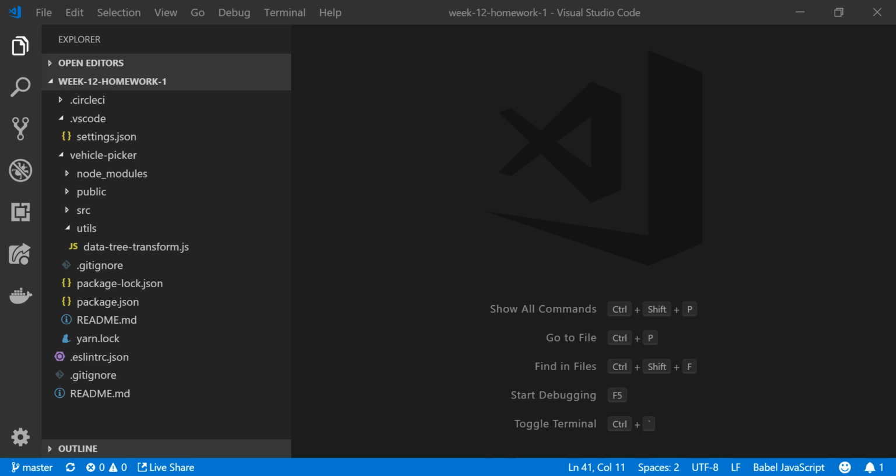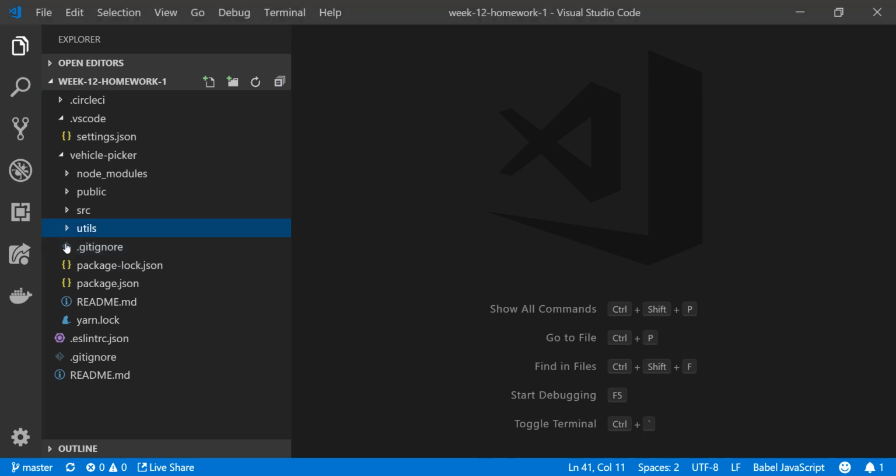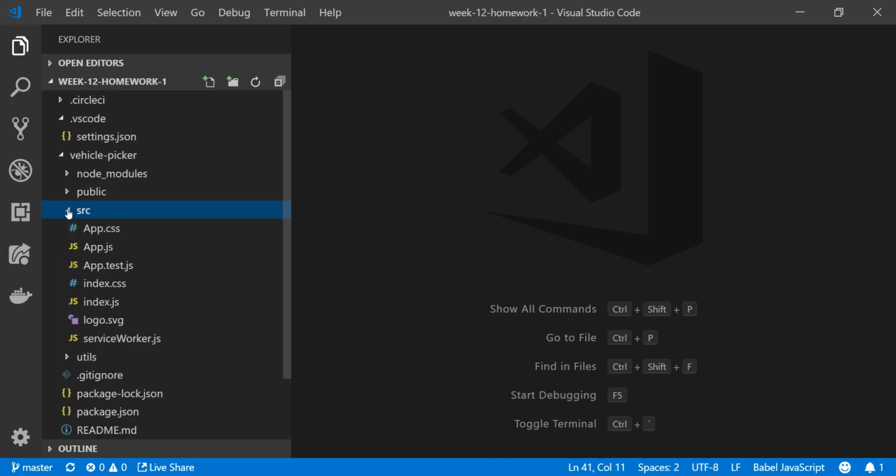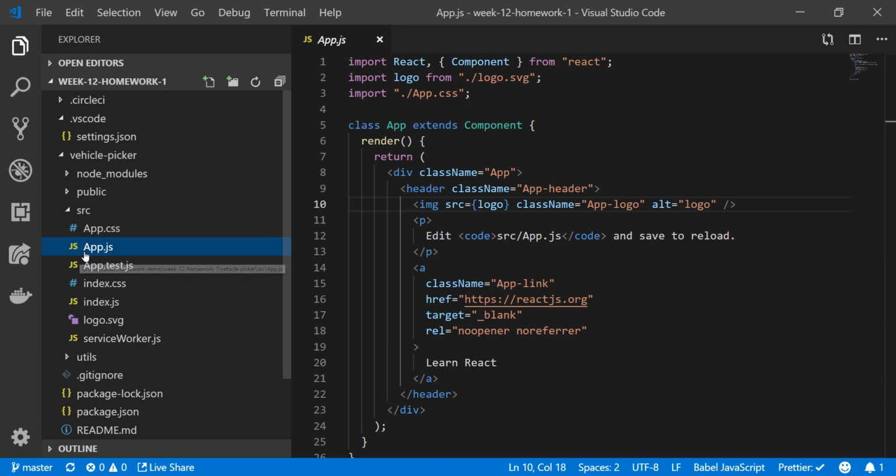Now that we have our data cleaned and set up, we've written the tool to do that. We don't need to run that again. It's time to start working in React. So I'm going to close the utils directory I had open here, and I'm going to open source, and we're just going to go inside app.js here.